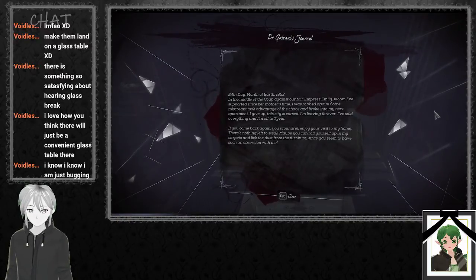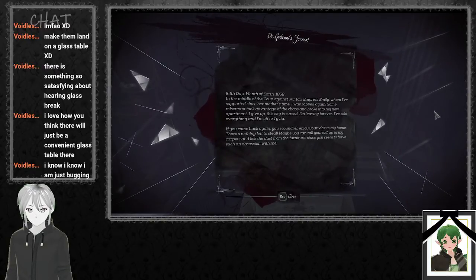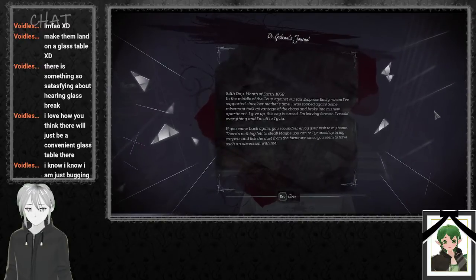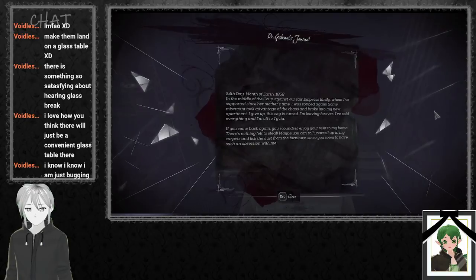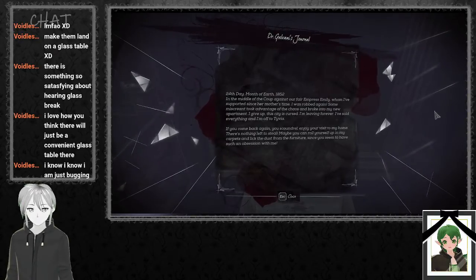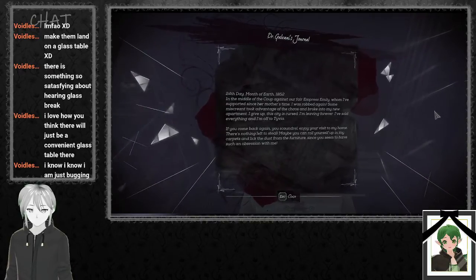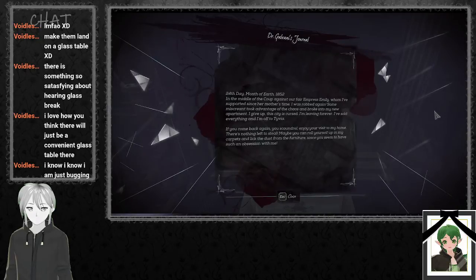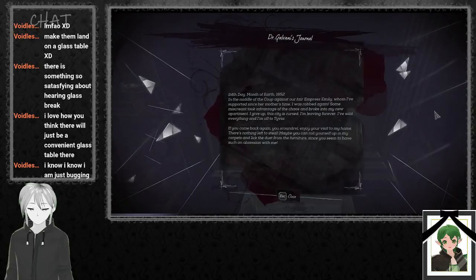Galvani's journal. In the middle of the coup against our fair Empress Emily, whom I've supported since her mother's time, I was robbed again. Some miscreant took advantage of the chaos and broke into my new apartment. I give up. This city is cursed. I am leaving forever. Sold everything and I'm off to Tibia. If you come back again, you scoundrel, enjoy your visit to my home. There's nothing left to steal. Maybe you can roll yourself up in my carpets and lick the dust from the furniture, since you seem to have such an obsession with me.